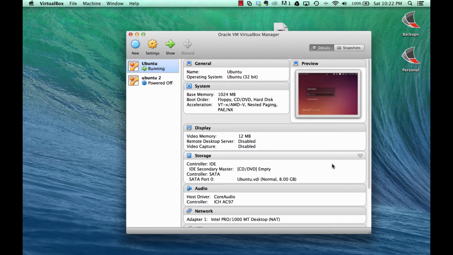So that's VirtualBox in a nutshell. It's really a great system, especially since it has all the same features that VMware Workstation does. It's just free. So it's your choice as to what software you want to go with, but I highly recommend VirtualBox if you're looking for a free option.